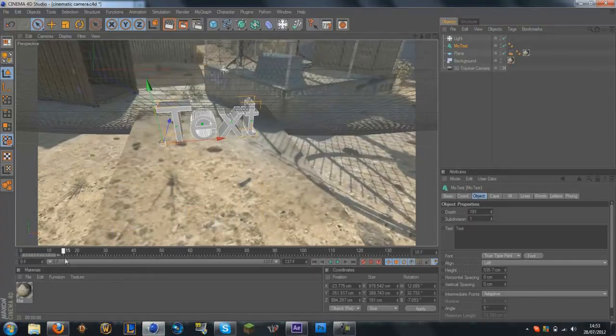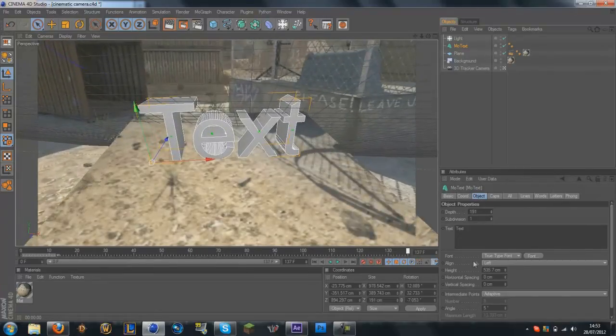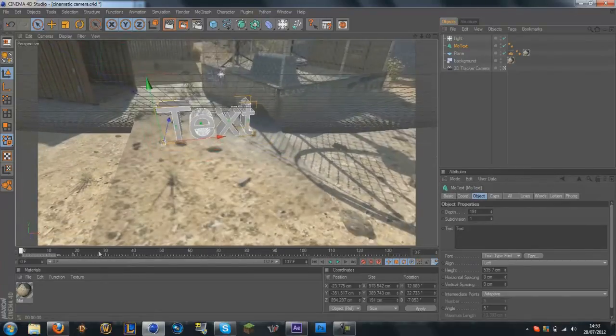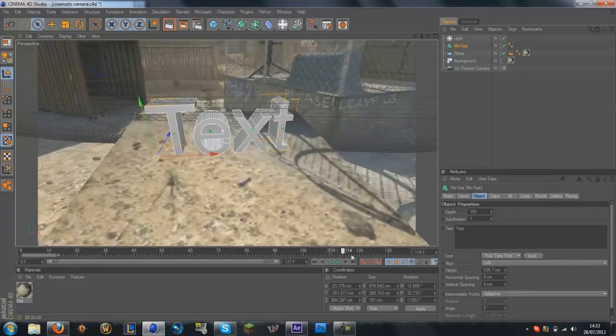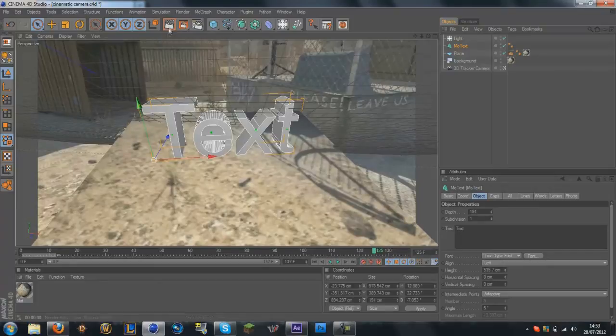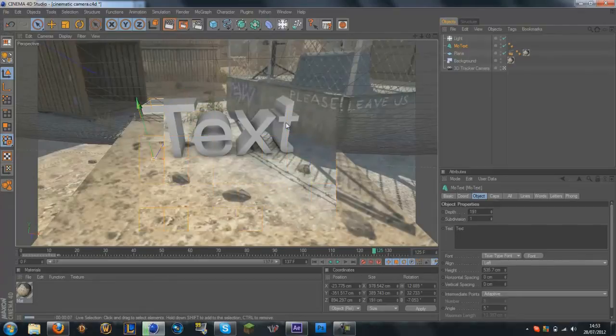So if we go through this now, we should be able to see that our text is basically staying stuck to the ground. It might look like the layers, this plane is moving, but the texture of it is not moving. To render it out, you'd be able to see that it's still working. It's still all okay.